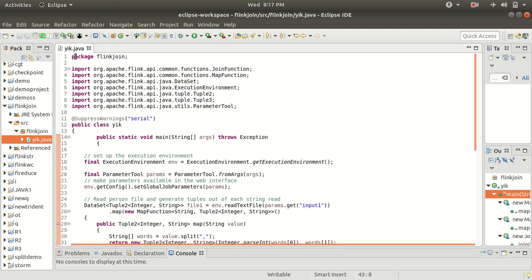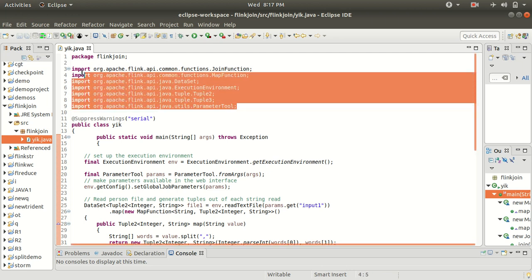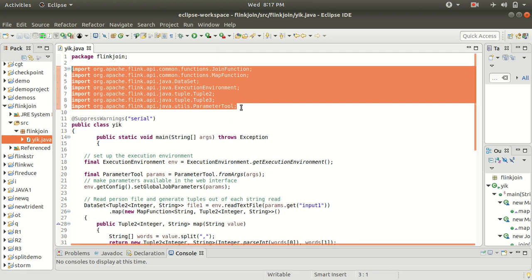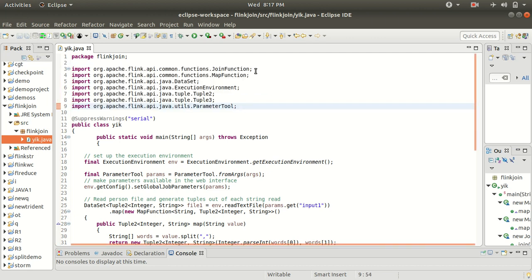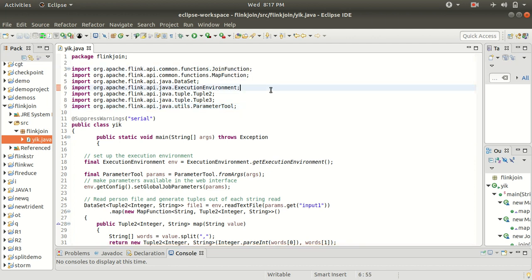First of all, we have one package called Flink join. Next we have some set of packages, all the packages which I've already used in the previous video. This is exactly the same with only one change: we have added one more thing, the join function package, because we're going to make use of joins in this case. Rest everything is the same. Map is for map transformation.